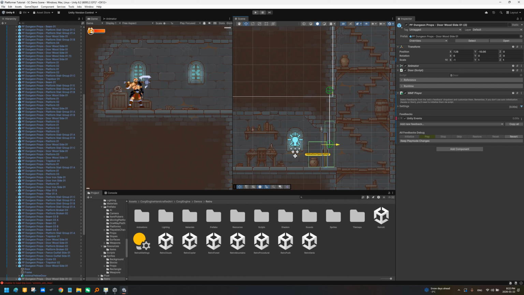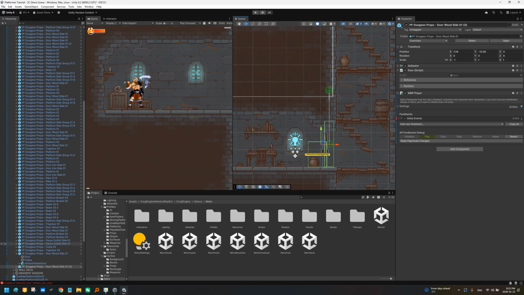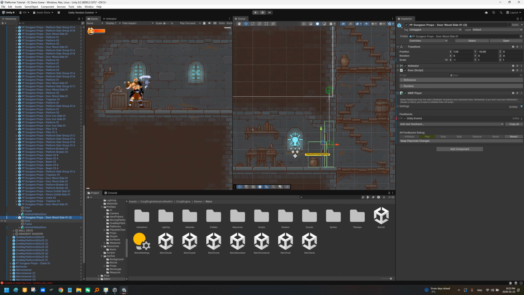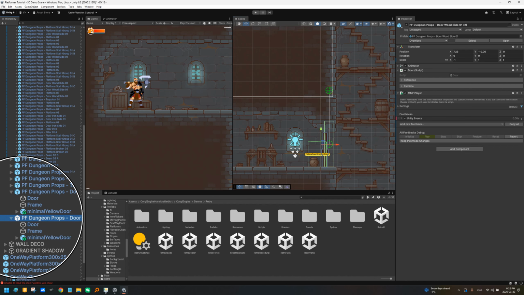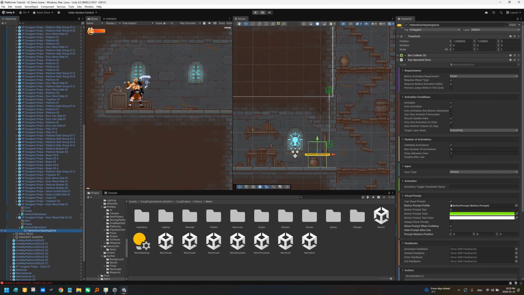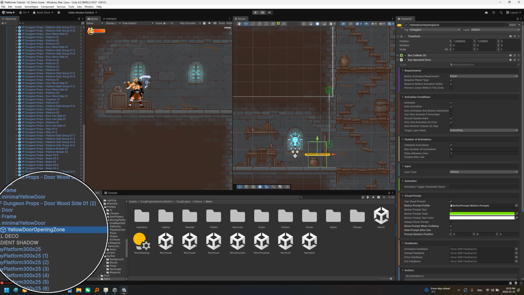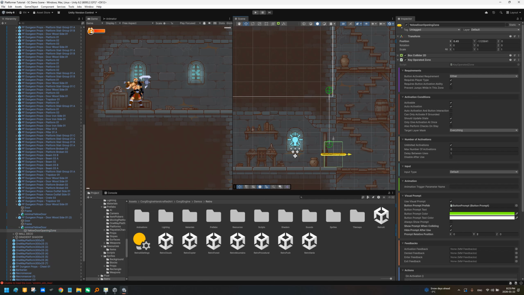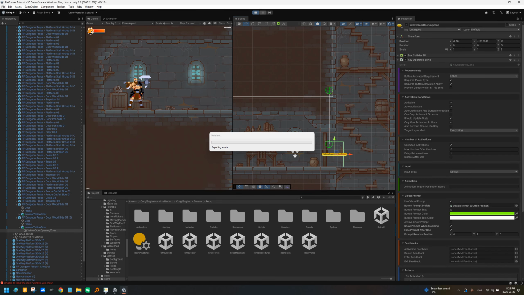Drag it a little bit inside, and because our character is going to open this door on the right side, let's set this opening zone onto the right side too. Open the drop menu. Inside the minimal yellow door, we can select this yellow door opening zone and drag it towards the right. So if you set that, then have a play.